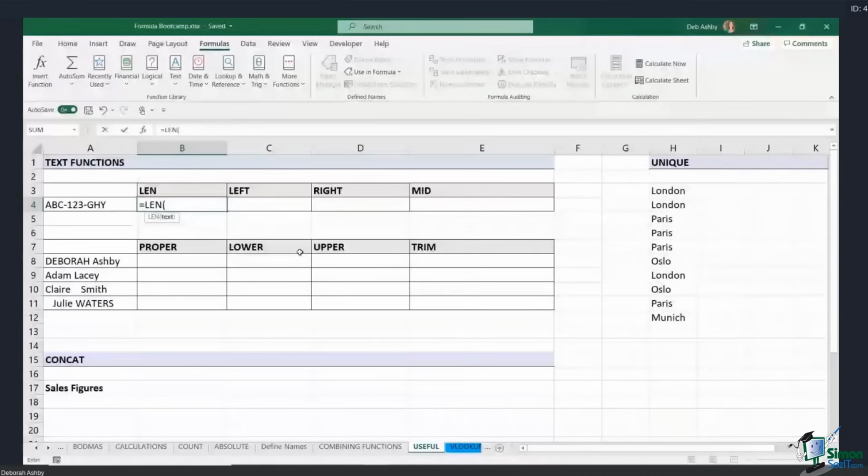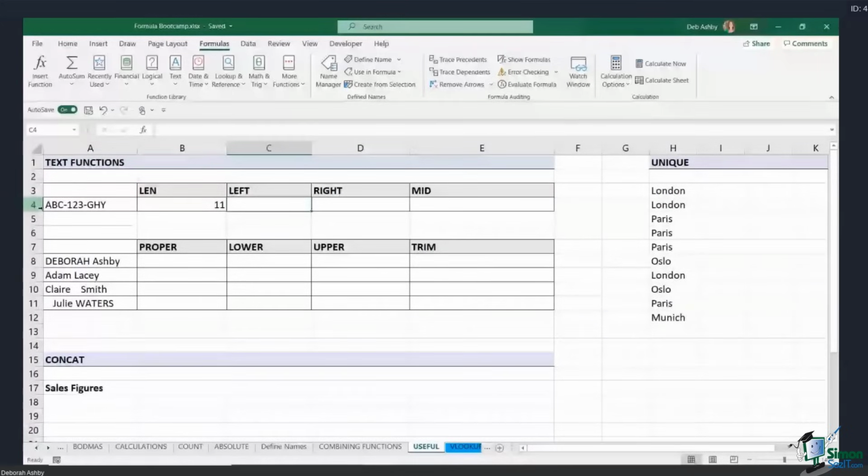Open our bracket. We only have one argument, and that is the text. So where is the text that you want to find the length of? Well, it's in cell A4. Close the bracket, hit enter. I can see that this has 11 characters. What about if I want to extract the first 3 characters from this string? So maybe I need to extract the A, B, C part in my spreadsheet. Well, this is where I can use the left text function.